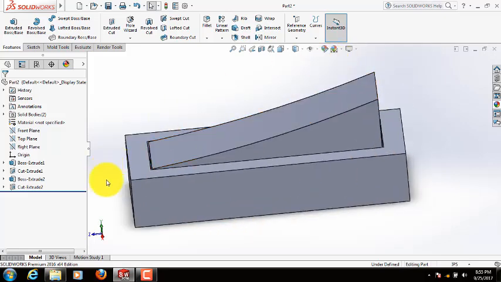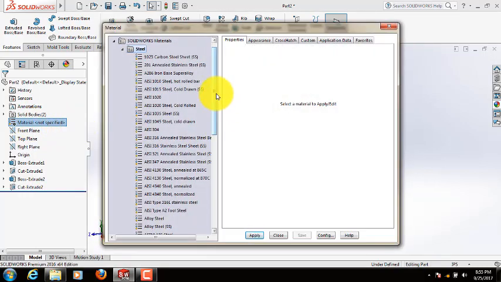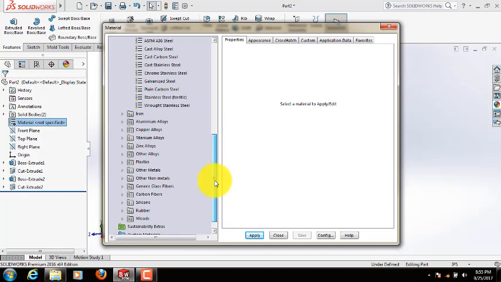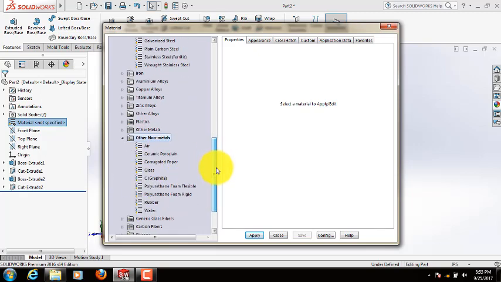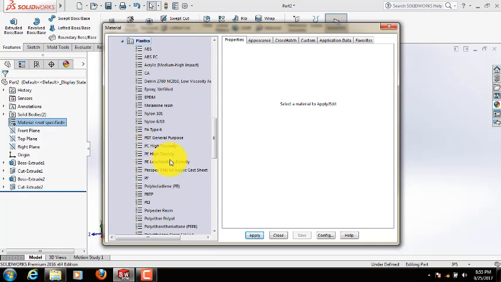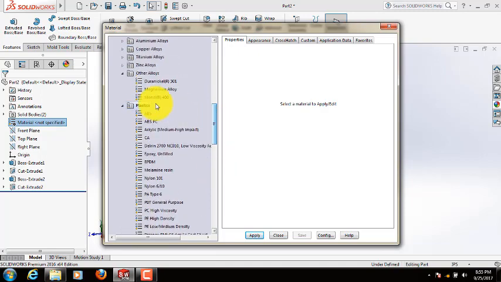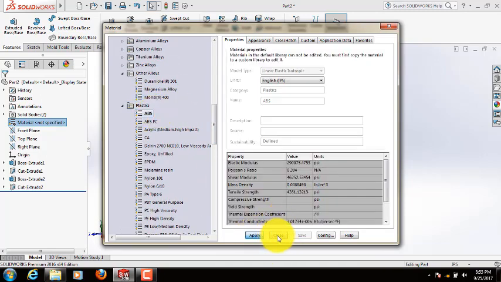Now let's edit the material. Edit material, change the material. Other non-ferrous, okay, go to plastic, other alloy. Okay, go to plastic. Now select ABS, apply, close.